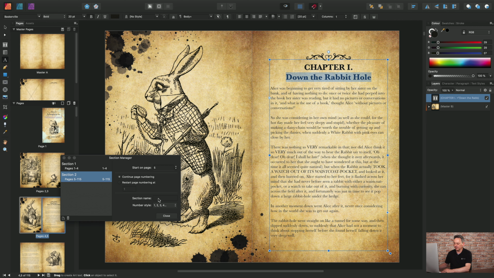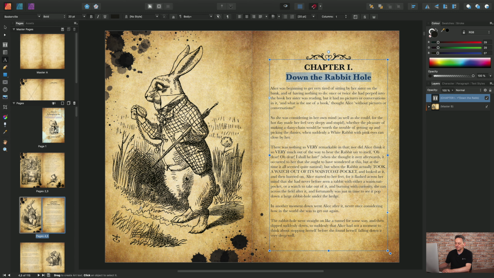I can also add in the section name in there optionally, and that identifies the sections as we go through the publication. Now some of the other options on here relate to page numbering, but we'll deal with those in the later page numbering tutorial. So I'll click Close.